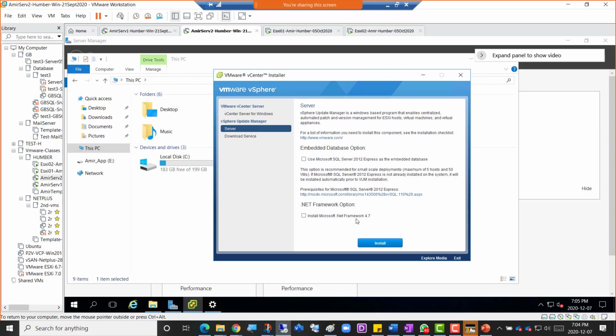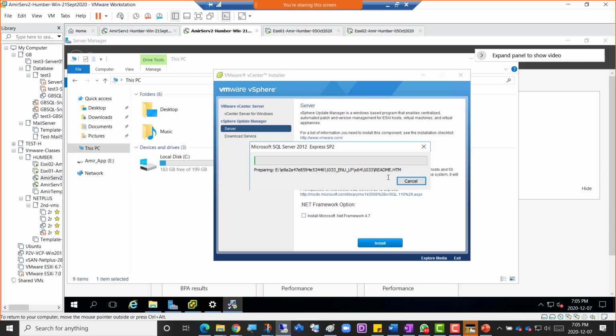I have already installed 4.7 and it is already unchecked now, but I need to install the SQL Server, so I'm just going to check that. And I'm going to click install now. So 4.7 now unchecked, SQL Server checked, and install. So it's going to grab the latest files from the internet for SQL Server Express as well.